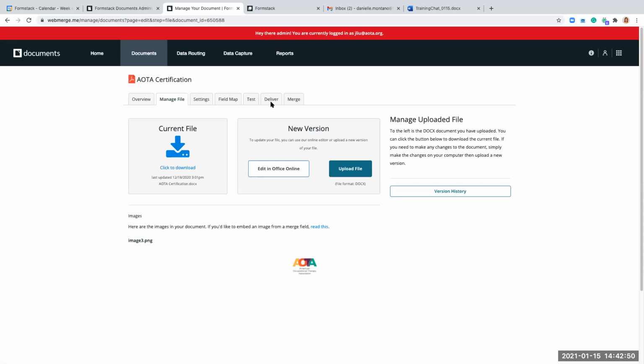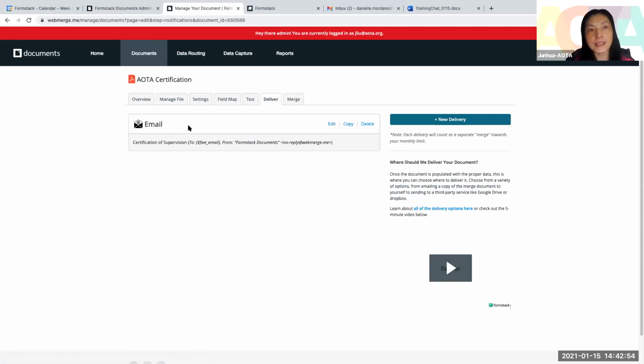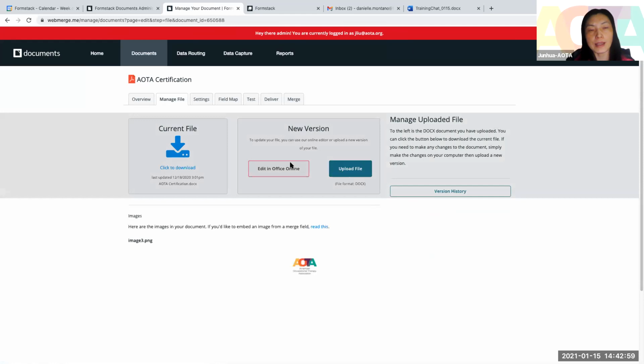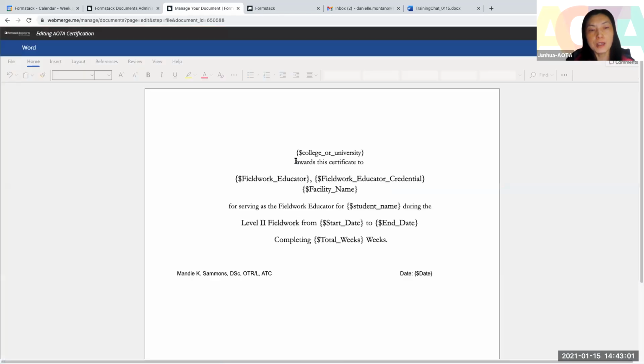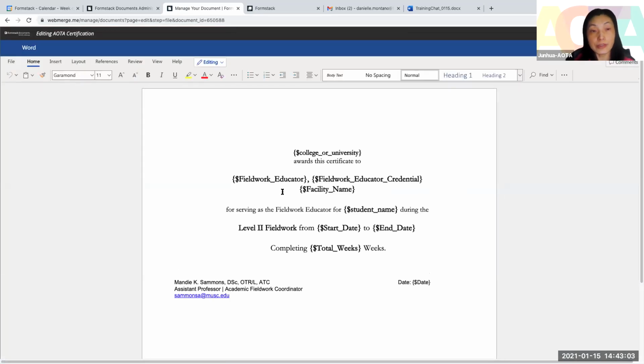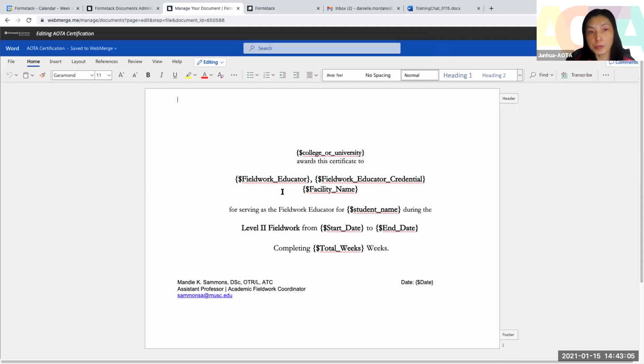So the last thing we need to do here is on the delivery tab, we just need to edit this. Penny, can we go back to that certificate? I want to make one comment on that. So editing Office Online, this is similar to the form side. All of the fields with the parentheses, those are dynamic fields. So do not make that change except the college or university.